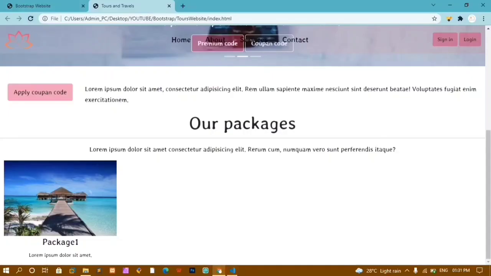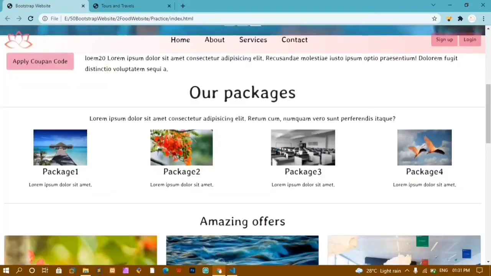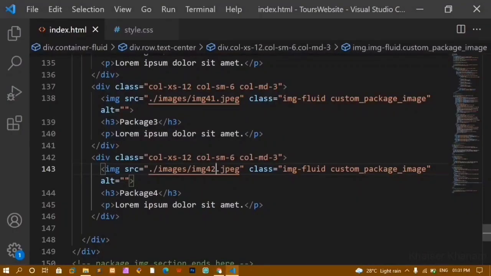I'll save this. I'll refresh this one. Now you can see I am having 4 images here. If you see here, my images are smaller in size, so for that we are just going to apply some styling.